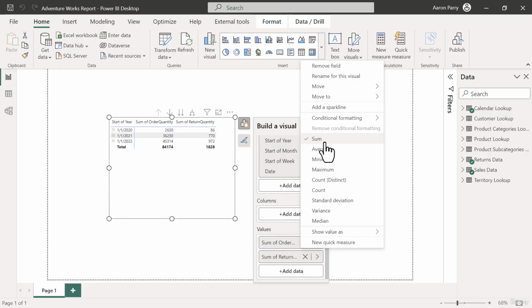So up next, we're going to dig into implicit versus explicit measures and start getting a little bit deeper into how DAX actually works.